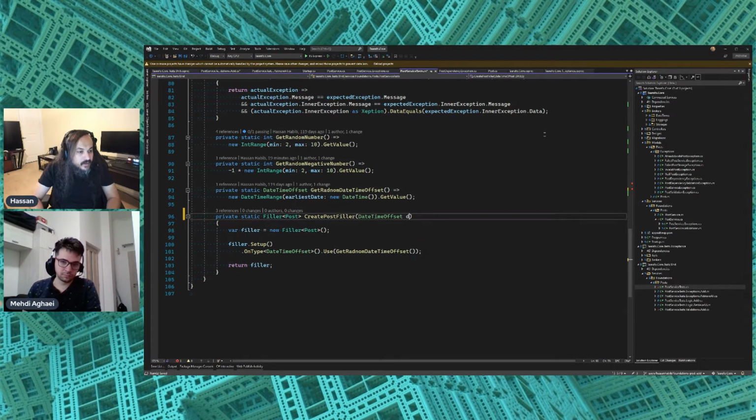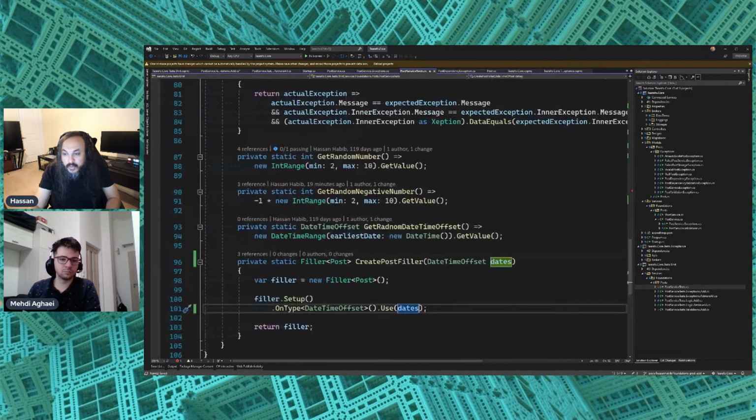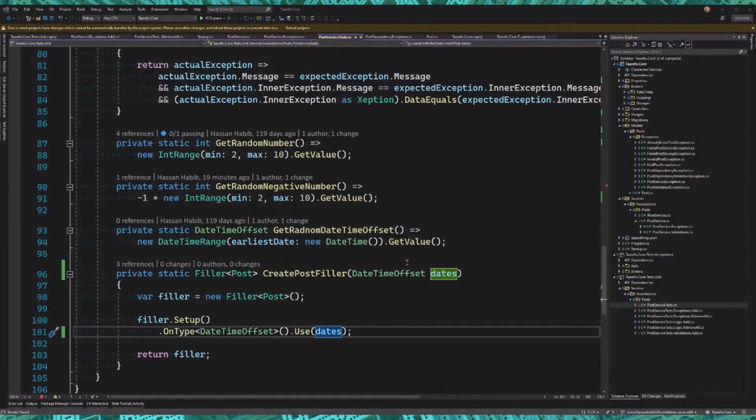Instead of having the filler fill in these dates for me, I'm gonna go up in here and say, no, pass in these dates as parameters. Why is that? Because now I want to have this level of control. I want to be able to have that level of control.